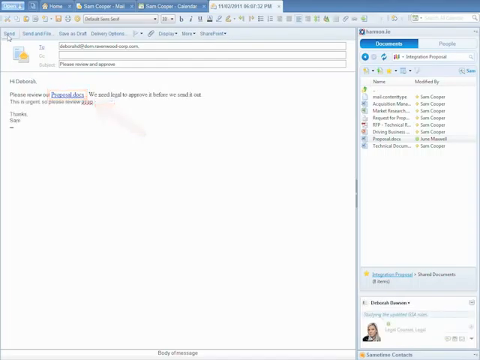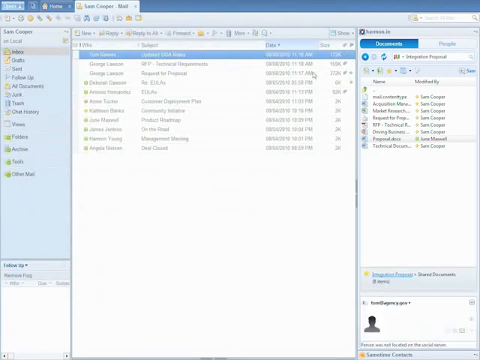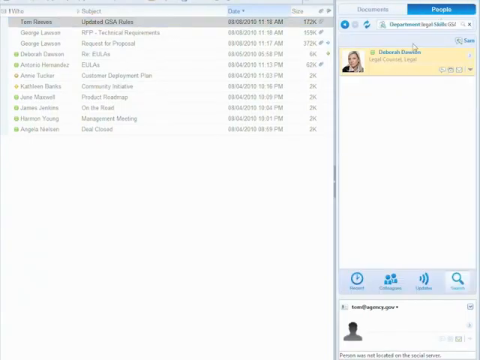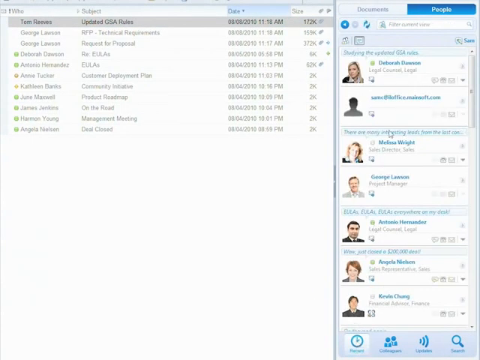Since the RFP submission is time-sensitive and I want to let Deborah know that this is urgent, I decided to ping her over IM. I just sent Deborah an email, so my recent view will list her as one of my recent interactions. From here, I can initiate a call, send email, and start an IM session with Deborah. The Recent view enables easy access to the people I recently interacted with.